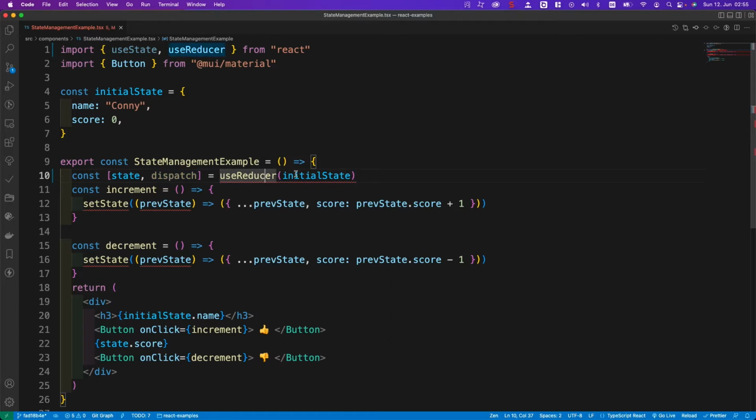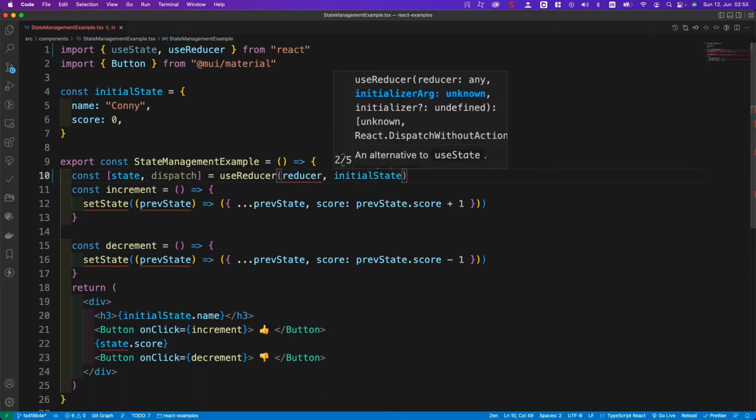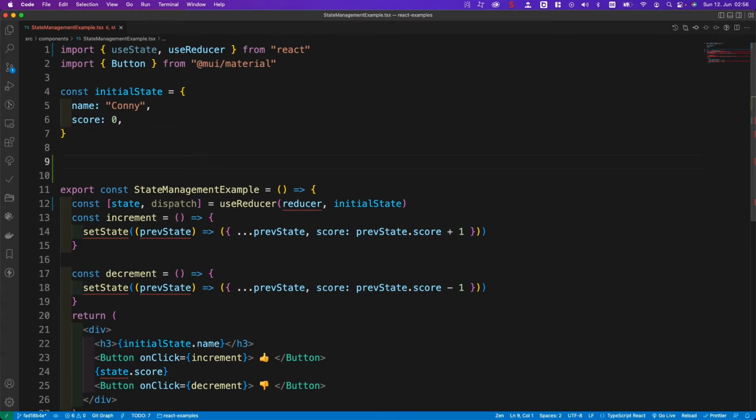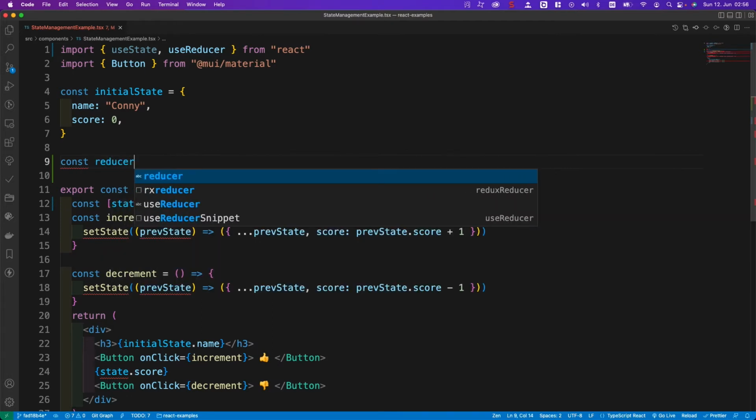And the useReducer takes three arguments. Usually we give it only two. The first is a function. We call it, for example, reducer. And in the reducer, we put all the logic. And the second is the initial state. It's the initial value of the state. So let's define the reducer function, which contains all the logic of how to deal with the state.